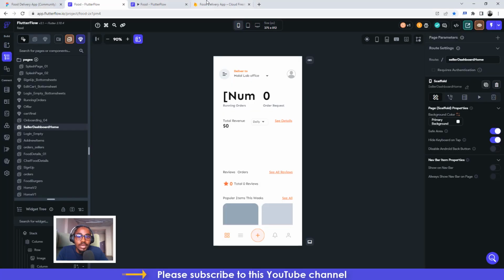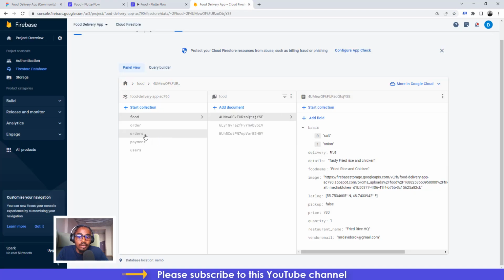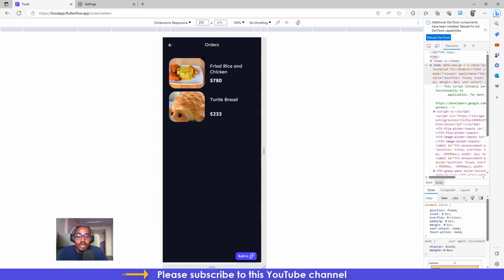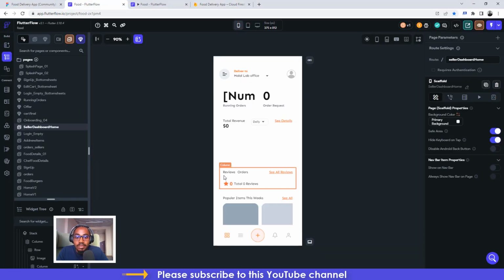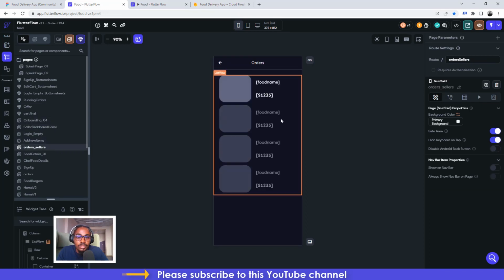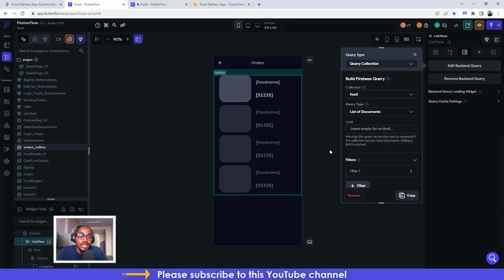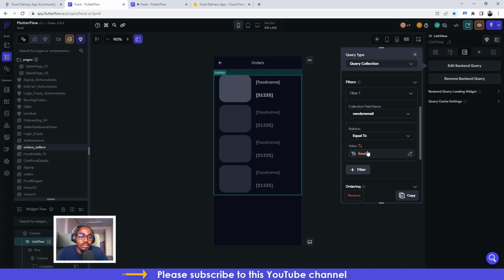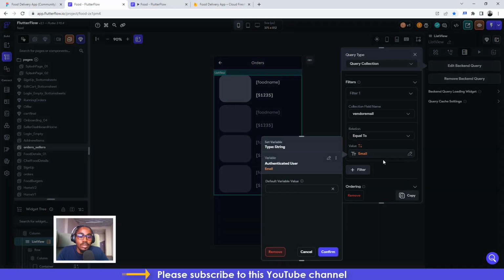If you go to the Firebase document, and you come here, we see we have only 1 order document, but there are 3 food items. So why are we not seeing 3 food items here? It's because we have filtered it. If you come here to the other sellers, and you look at this very well, you see that I added a filter by vendor email equals the authenticated user email. That's it.